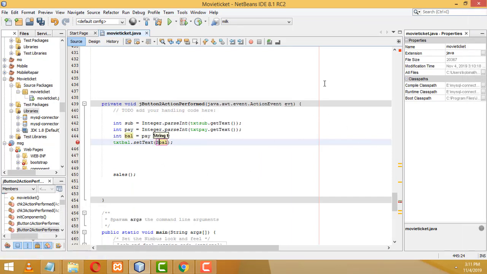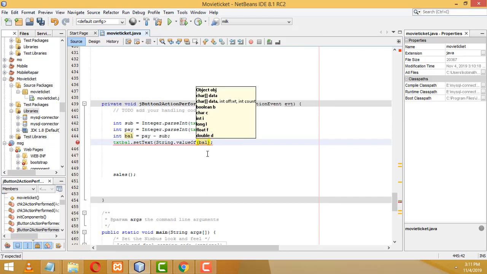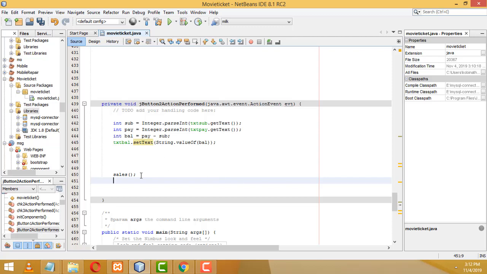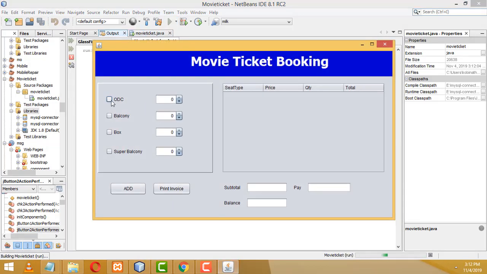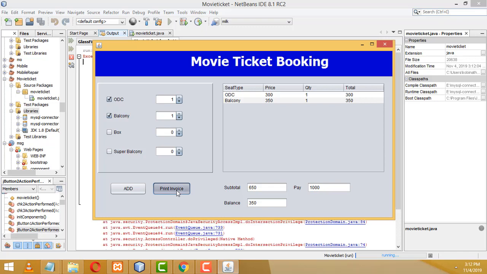Okay, now here we have to write String dot valueOf, we have to pass it like this, right? Perfect. Okay, now let's check. Click on this one, okay, welcome, click that button, it's added successfully. You pay 1000, click print invoice.